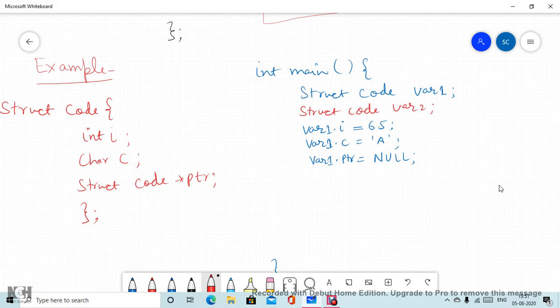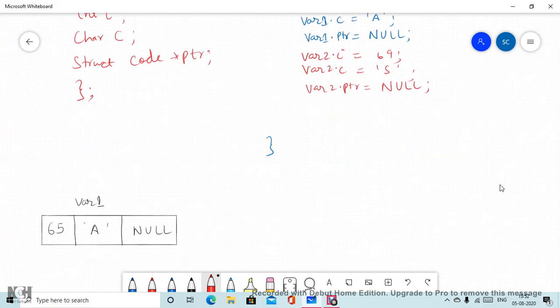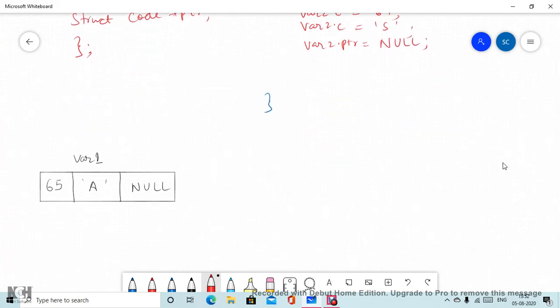Now with this variable, what I am doing, var2.I is equal to 69. var2.C is equal to, let's say, S. Fine. And var2.ptr, again, because it is an address, and if I do not have any address value, I will initialize it with null as of now. Now let's look at what the memory visualization of this variable 2 is in this case.